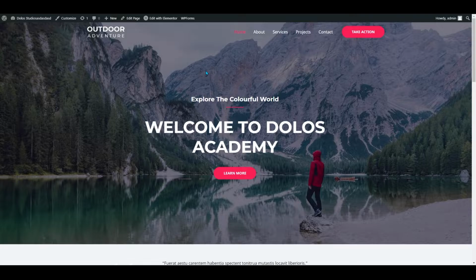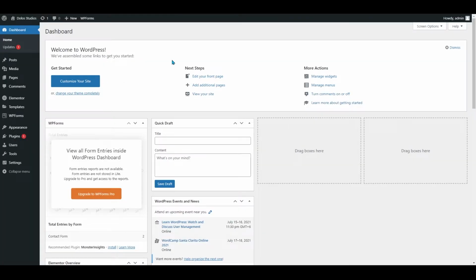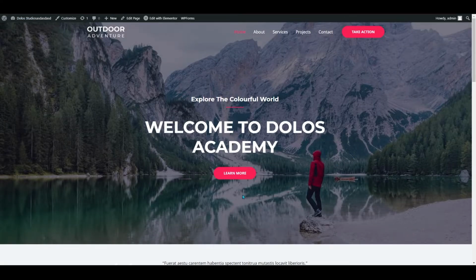Now to edit our website, what we first needed to do was log into this admin dashboard, and from here we are going to the home page of our website. We can just simply go by clicking here. So now we are going to edit this whole text and also this button. To do that, I can select on edit with Elementor.